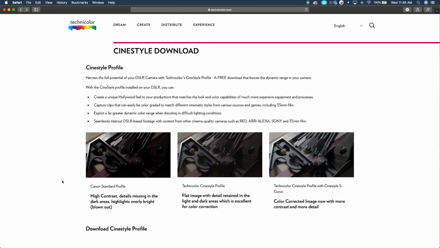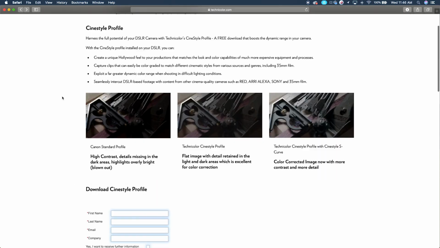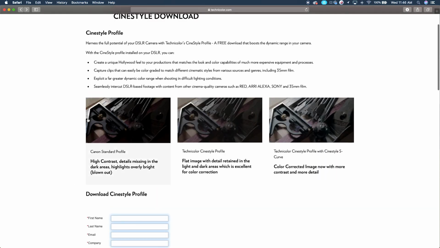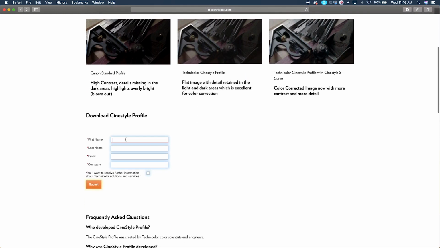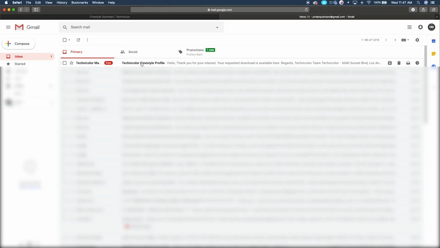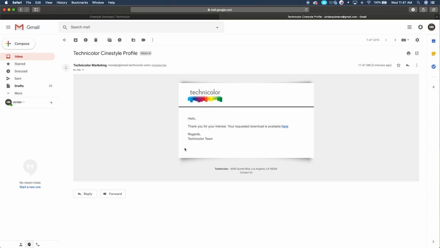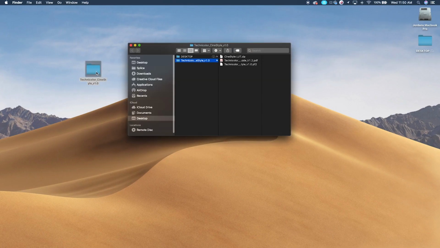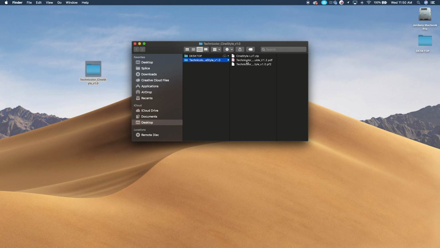Alright, so we're on the Technicolor website here. The link is in the description. This has some information here on what CineStyle does, some photo examples. We're gonna go over here and put our information in, and we're gonna submit that. They're gonna send us an email. Now we've got the Technicolor download. Just click on that link. Download should start automatically. Once that download finishes, go ahead and drag it onto your desktop, open that up, and you'll see your 3 files.